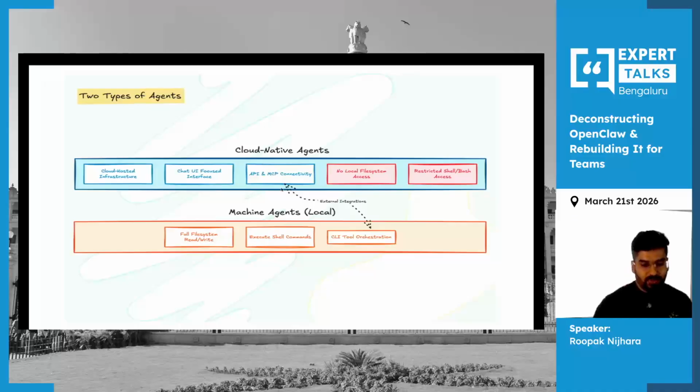And your layer for external integrations changes between the two. So cloud native would obviously be connecting through tool calls or MCPs, right, to external services. While machine agents, they are a bit more open. They have more surface area, so they can use CLIs. They can directly call APIs through curl. They can also use MCPs if needed.